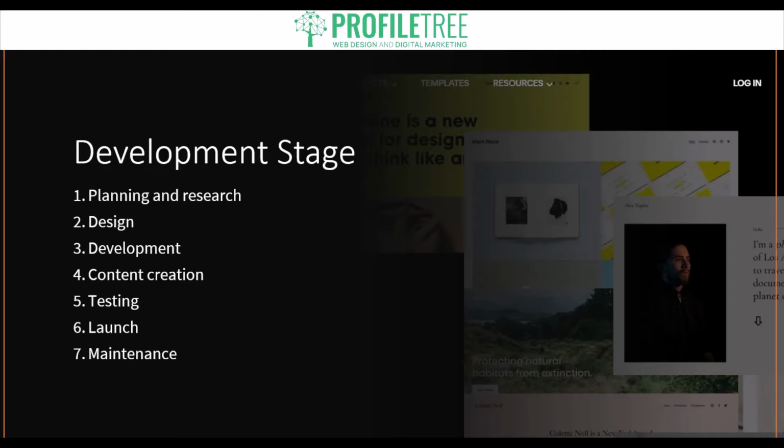But this would, of course, more apply towards hard-coded websites rather than the actual website builders. With the website builders, all you would need to see is if anything's misaligned, if all the buttons are working correctly, all the links are working. So that's more or less what you would be testing for.